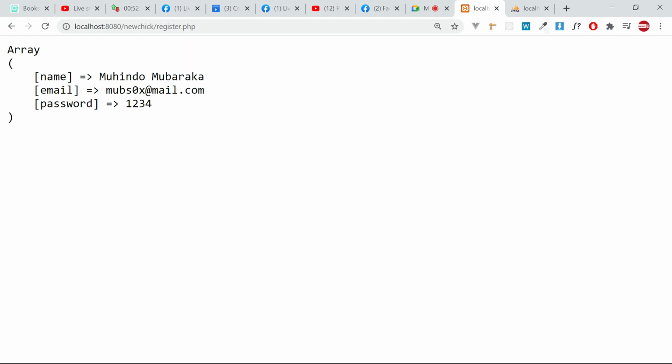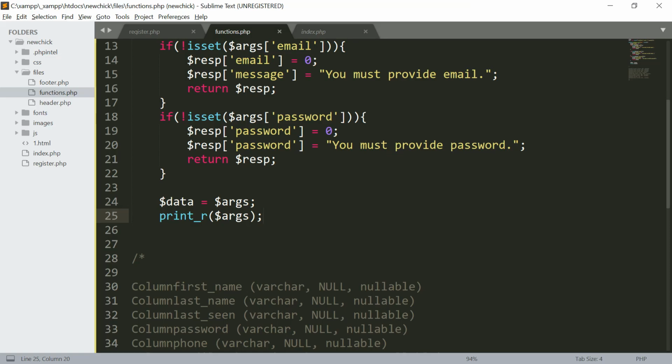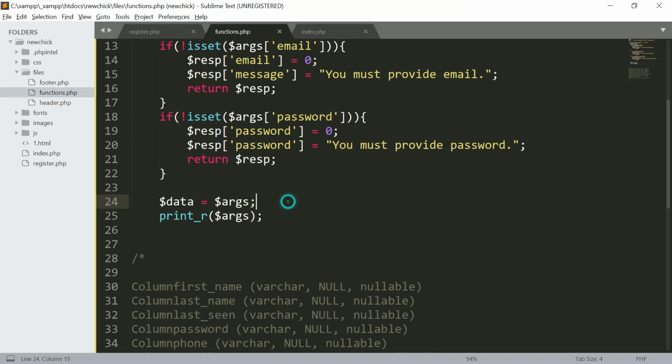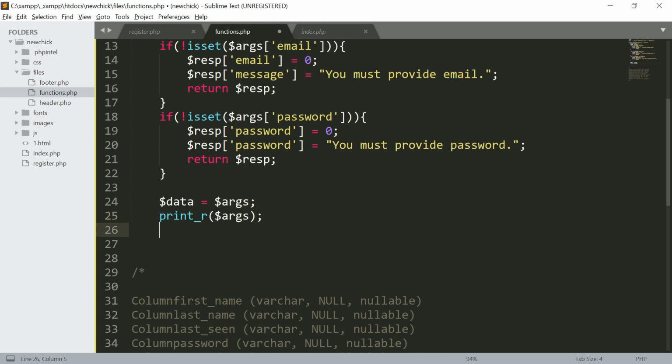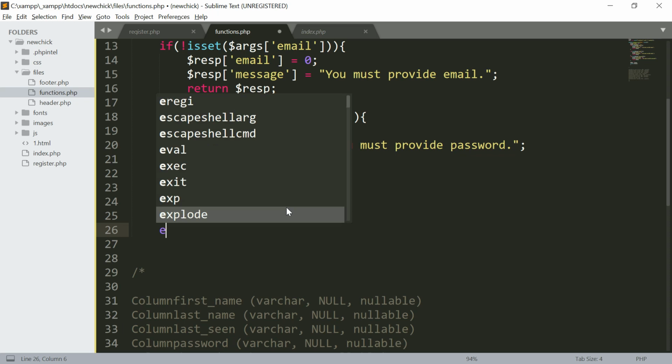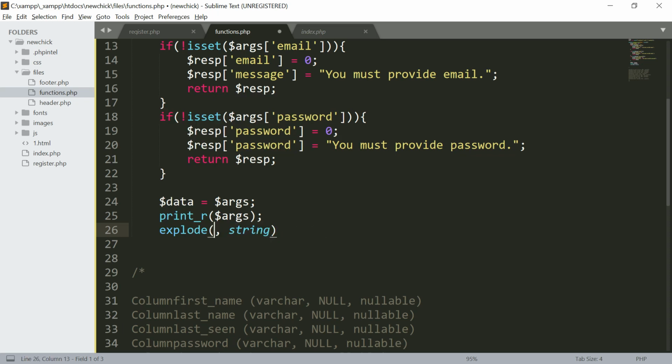So how do you do that? We're going to use explode. There's a function called explode. What it does, it can explode something into an array. The function is called explode. What it does, it gets a parameter, like you can get a string and you split it into parts.